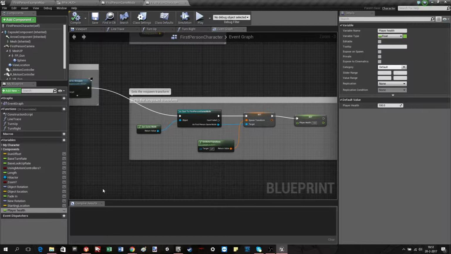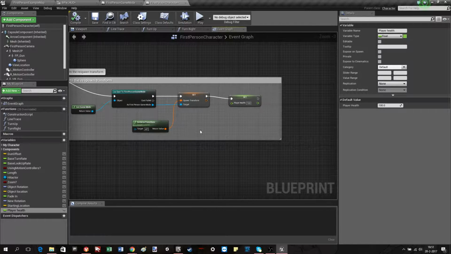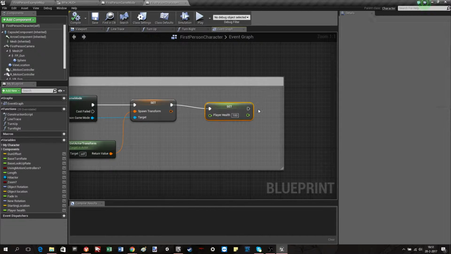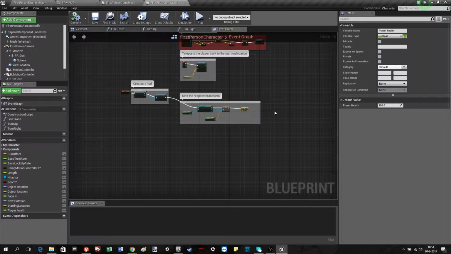So first things first, the player health is in the player. It's a float, which is automatically set to 100 and is set to 100 each time you respawn, which I'll get into later.